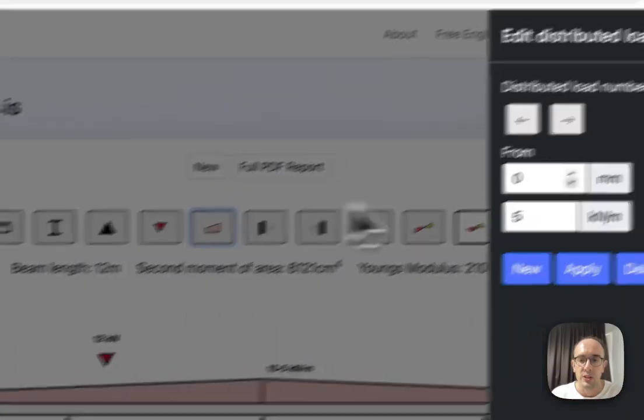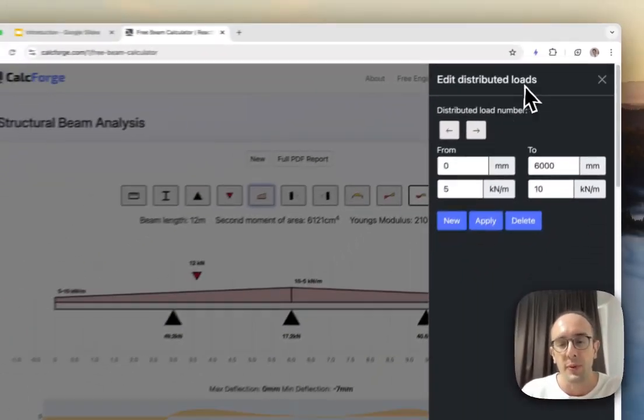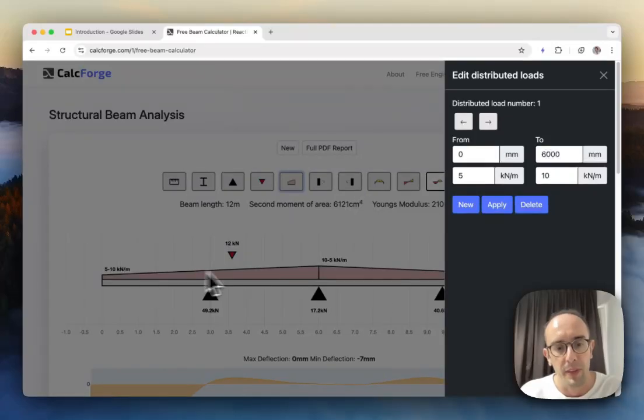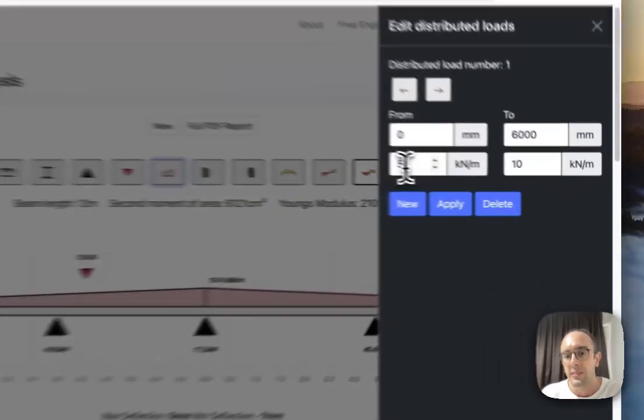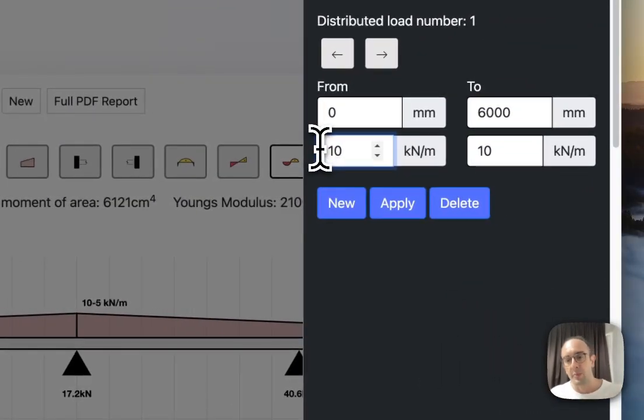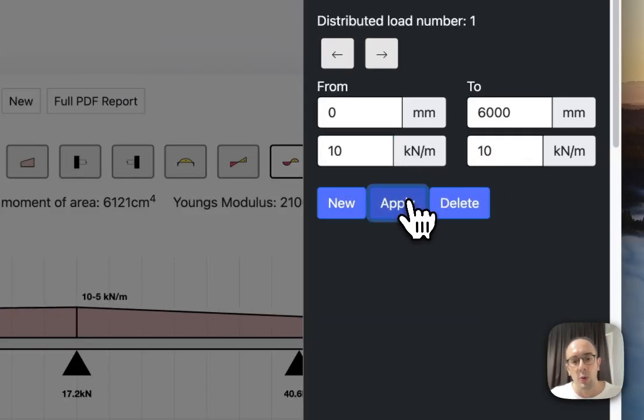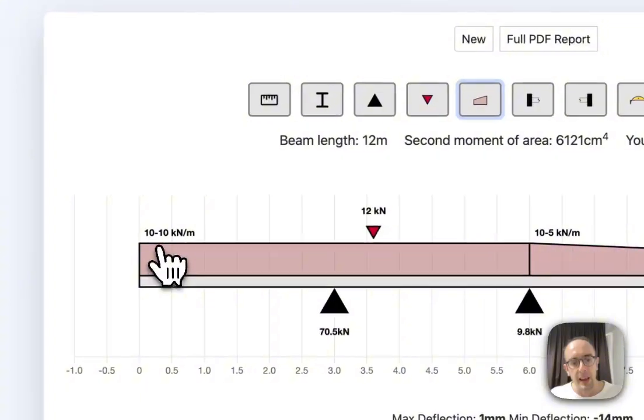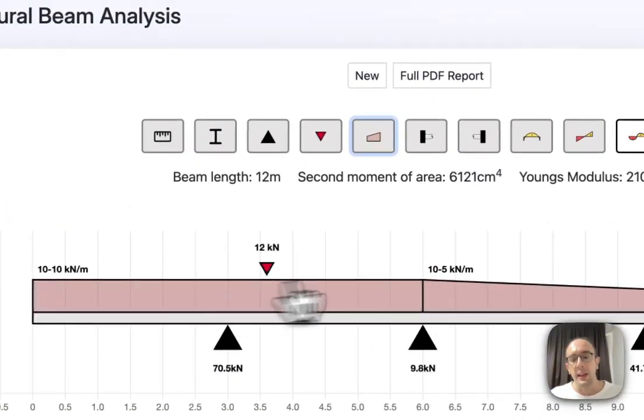And then I can also change this distributed load. So this is like the red part, this pressure acting. So let's say I don't want it to be varying. I want it to be 10 kilonewton meters across the whole first section. So I can click apply, and then I'll basically see here that this is now not varying anymore.